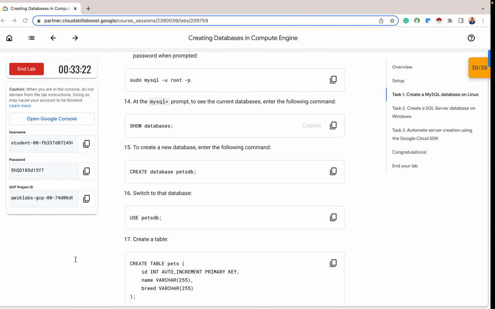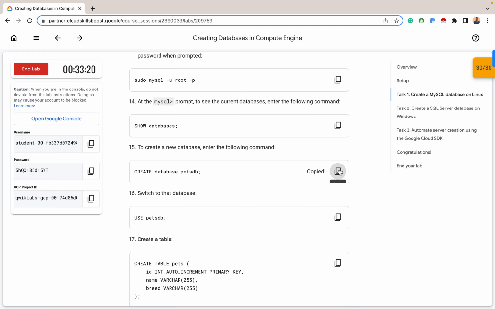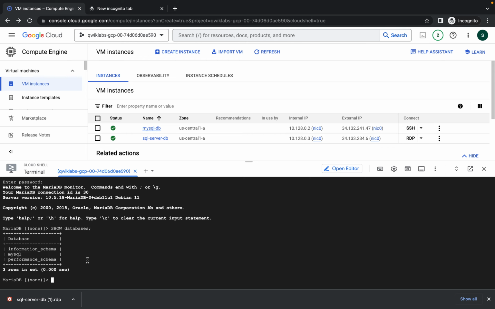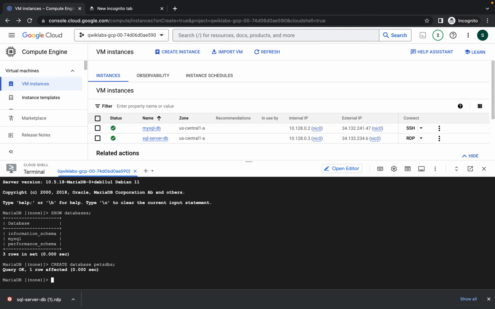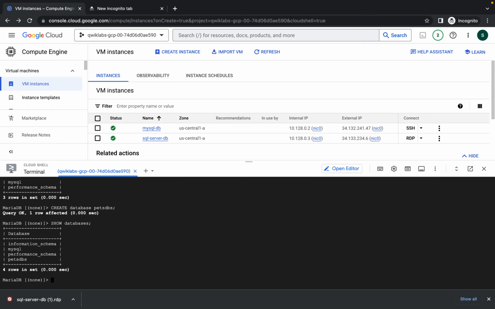So let's create a new database also. Let's create another PetDB here. Paste it here. Let me just change the name. Let me add an S. Let's see. Yeah, so we've created another database. So now let's show the database also. So here we are, and you can see that now we have the PetDBs that we created.